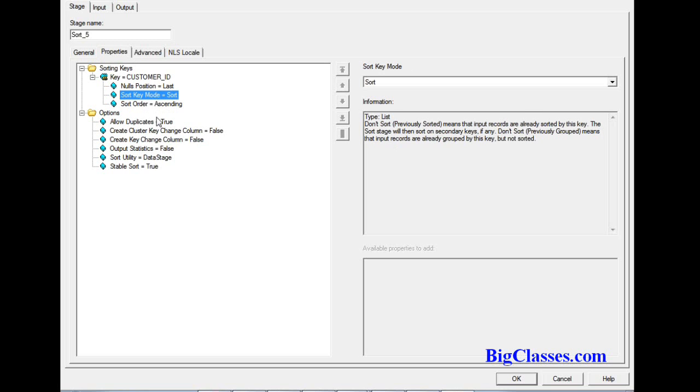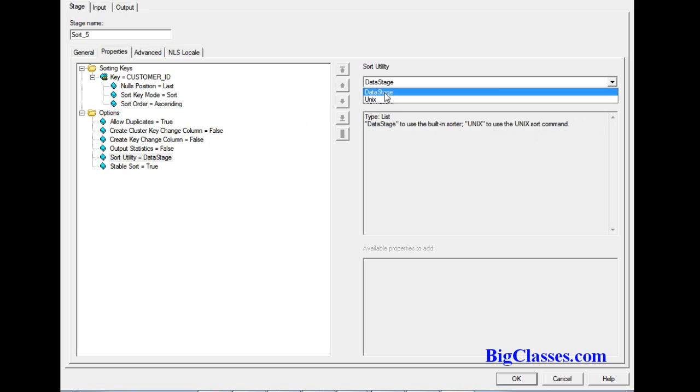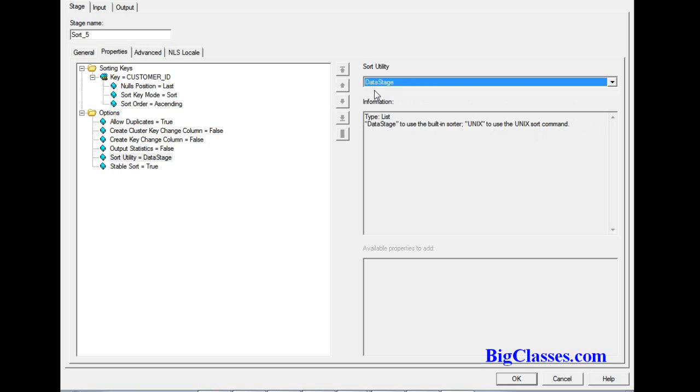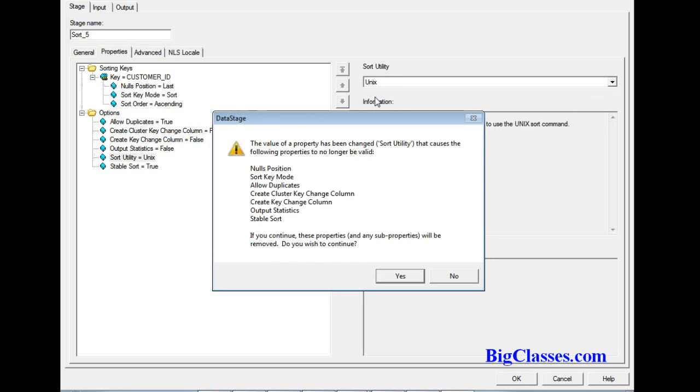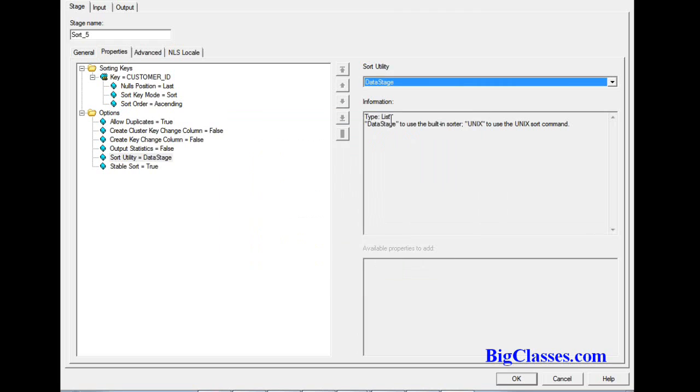Simply I'm selecting sort, and the sort utility is there. Sorting is something you can do in DataStage in two ways: one is through DataStage, one is through Unix. If you want to do it through DataStage, simply select the sort utility DataStage. If you want to do it in Unix, you can select that too. If we select Unix, when your DataStage job is running on the Unix server, it will use the Unix utility. I'll show you that one. For the time being, put DataStage.